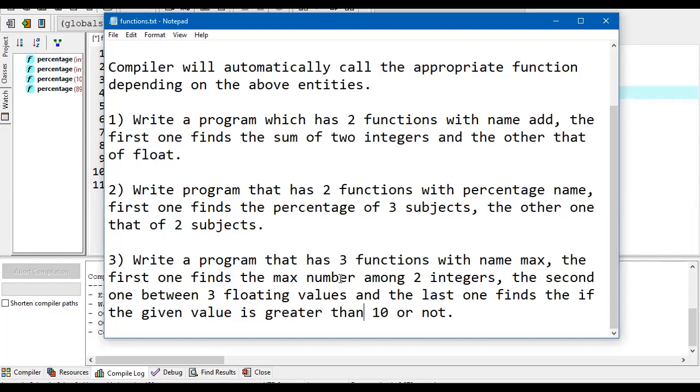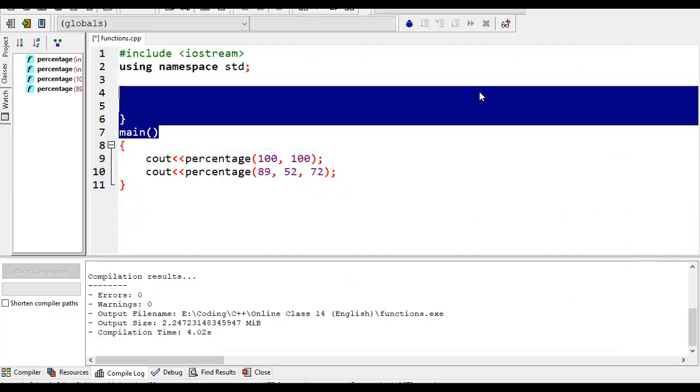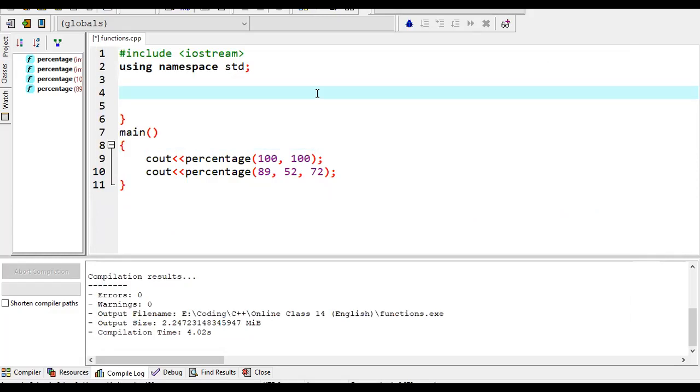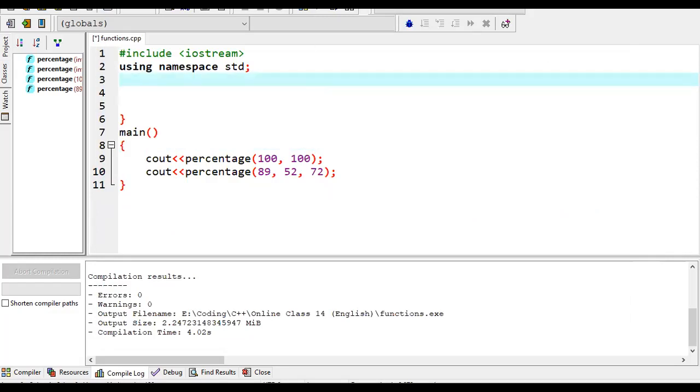The first one finds the max number among 2 integers. So can you guys go to the chat option and tell me what return type I should be using for the first max function? It just simply finds the max number among 2 integers. Because you guys didn't ask me any questions, that means you know about function overloading, and I even explained that in the first part of this lecture. So go ahead and tell me what the return type for the first function max should be.